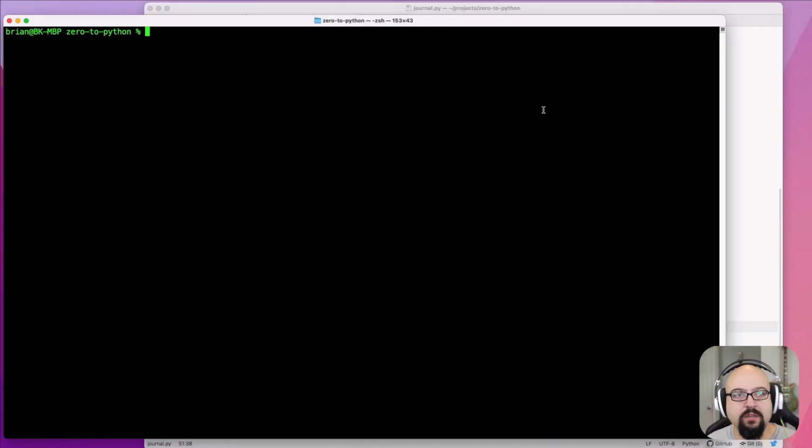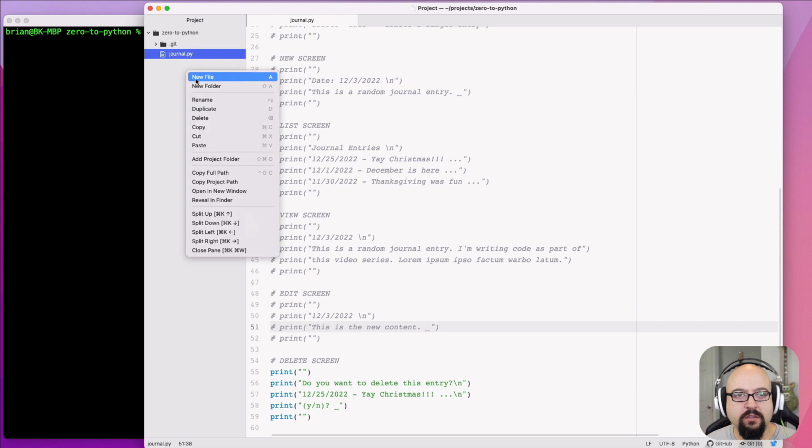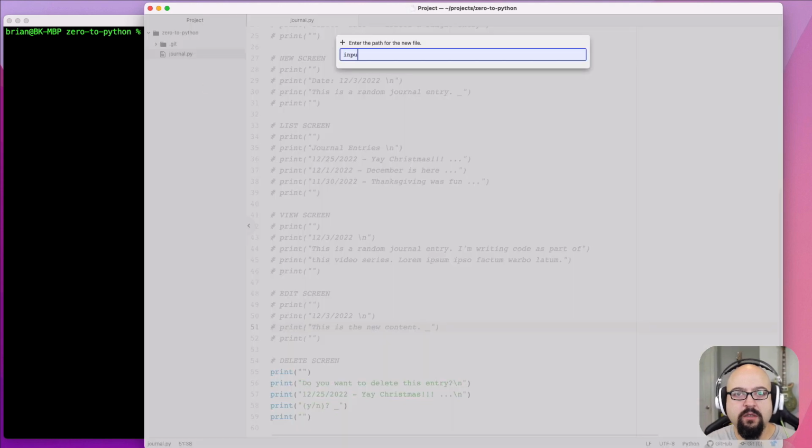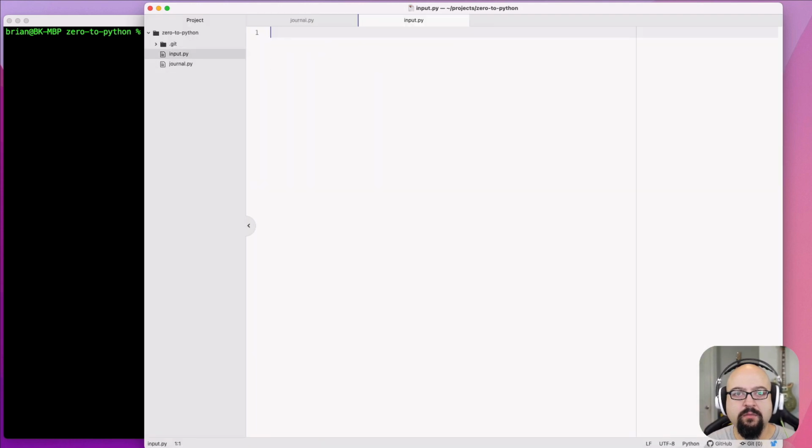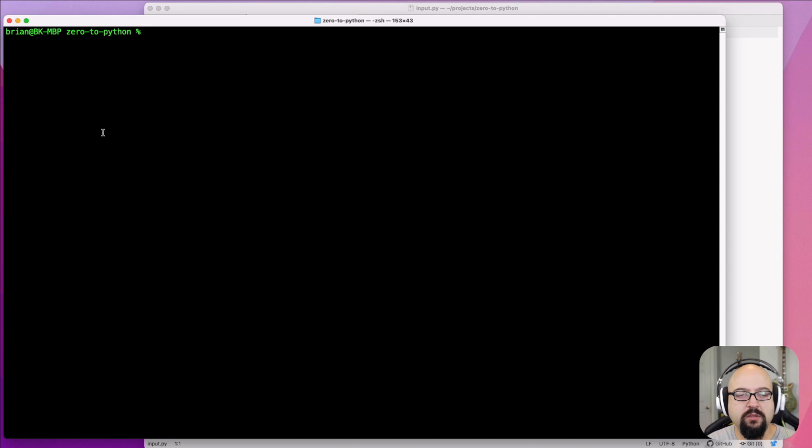All right, let's get started learning and using variables and data structures and user input. So we are going to create a new file here. I'm just going to create a new file, input.py. We'll leave our journal.py file alone for the moment. So we will live here. Now, just so you know, python3 input.py does nothing, exactly what we would expect.